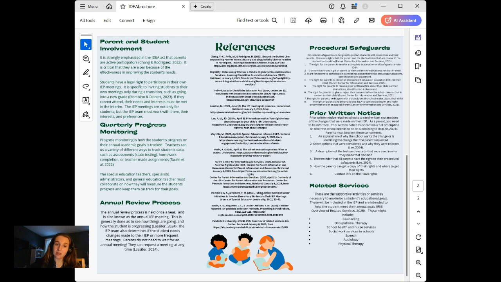I'm not sure if you already know, but it is strongly encouraged in the IDEA Act that parents are active participators, and this is because parents know their child and know their interests and preferences. Students also have a legal right to participate in their own IEP meetings, which is surprising, but they can.